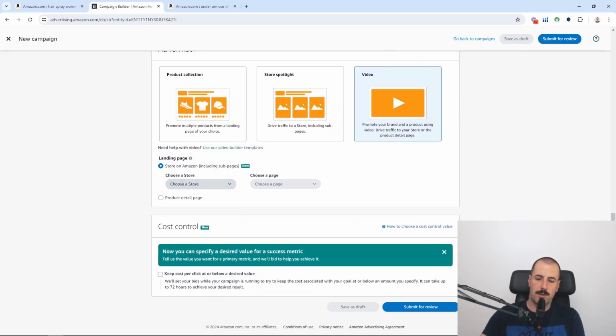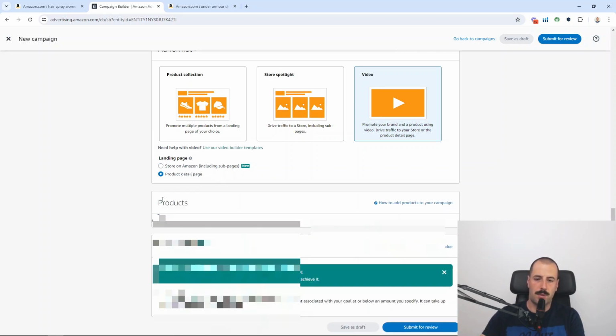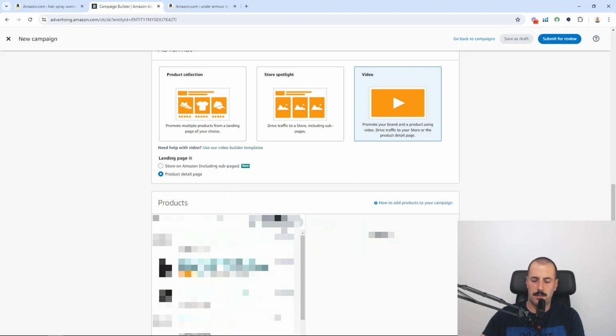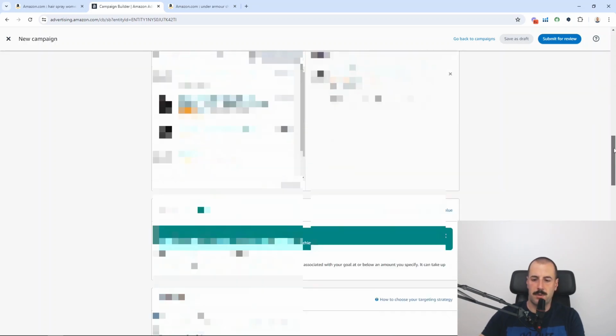When we select the storefront, we don't have the ability to add the creative. So let's do a product detail page, and similar to what we did previously, we're going to add our products just for the sake of the test. The important difference between targeting with a sponsor brand custom image ad is that with product collection, you can drive your traffic to the custom landing page, while with the video ad, if you select product detail page, there's only a single product that you can target with the sponsor brand video.